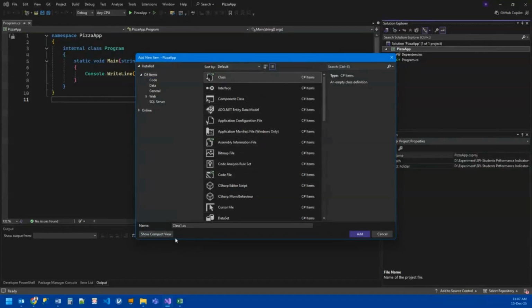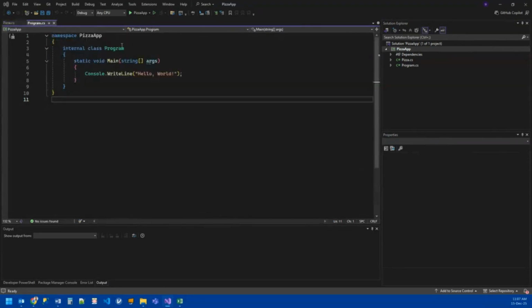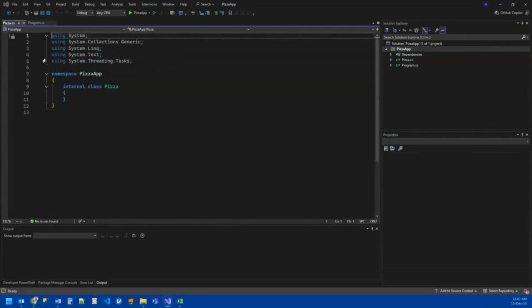So class here, and give the class a name. I'm going to give it Pizza, usually capital. You can create anything, like for your assignment, you create Course, and then add. So you see here, Pizza has been added, and I have here Pizza and Program. This is Program, the old one, and this is Pizza. This is a class, and I'm going to create things inside the class.